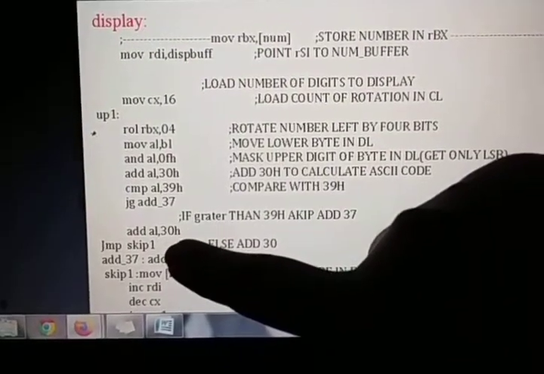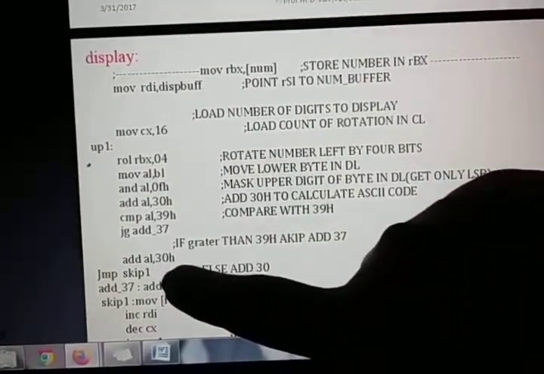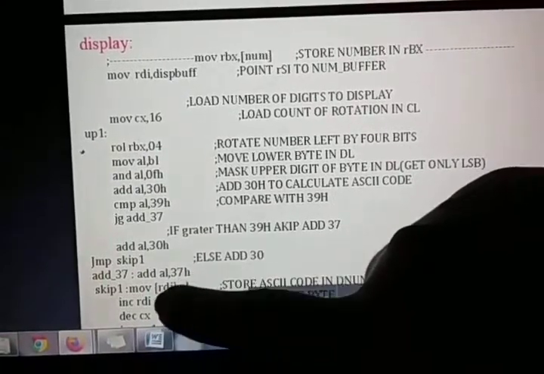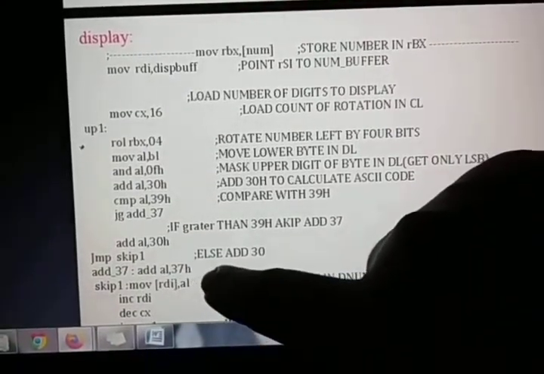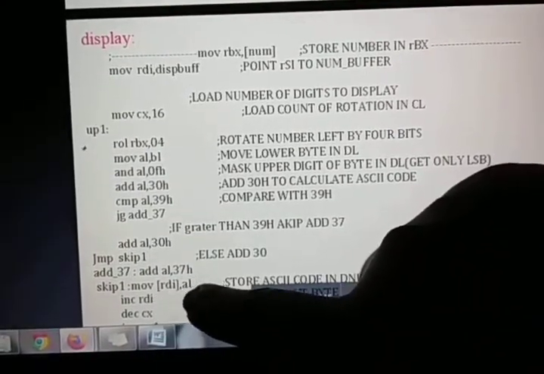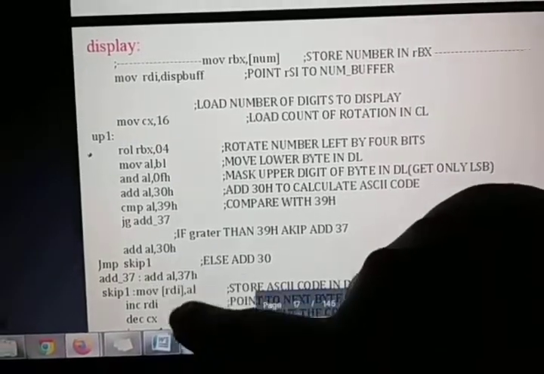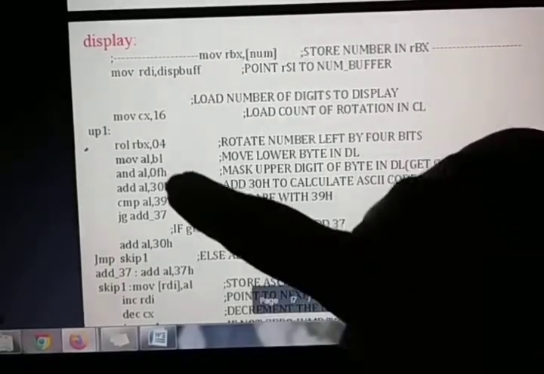Then jump to skip 1. Then you will move to the skip 1 label. Add 30, add AL comma 37H. Then at skip 1, move RDI comma AL. So this is the procedure.